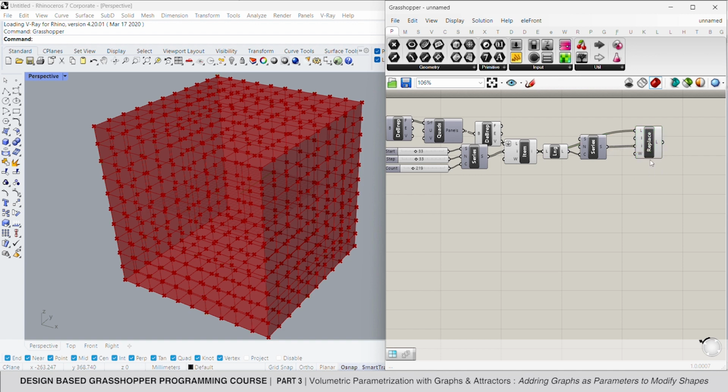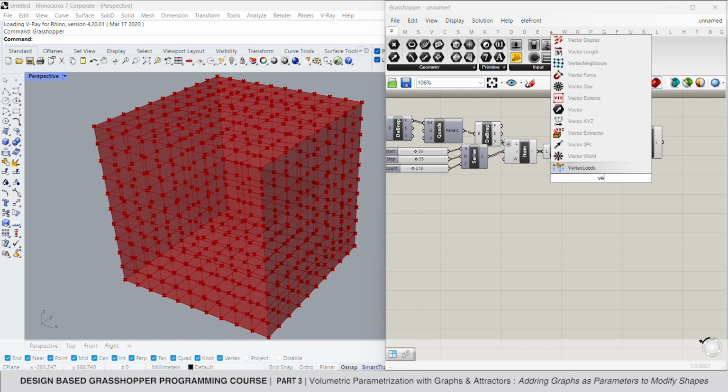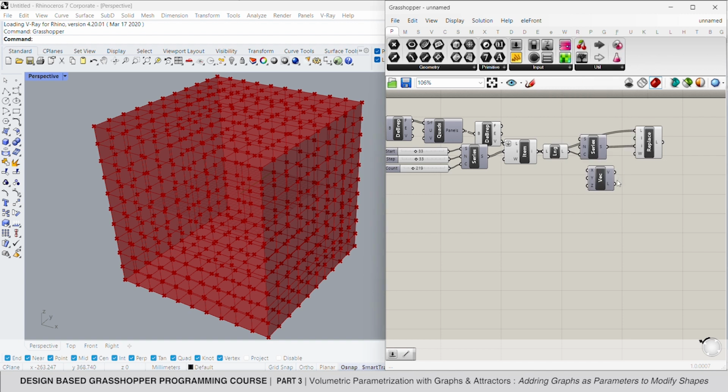So I want to use the replace items command. The list input here will be the original selected vertices. Then the indices input will be the second series list. To move the selected vertices, I'm going to type vector xyz and connect it to the inputs as well. Let's copy and paste the number sliders as we have created before. Now connect them to the xyz inputs. We can now change the location of them as we want.